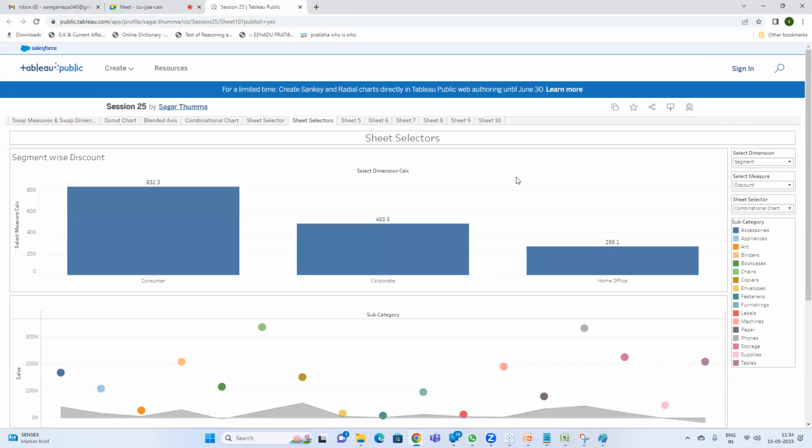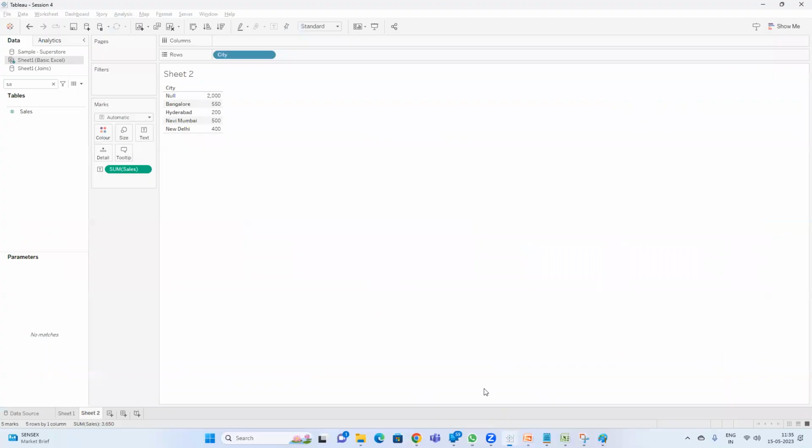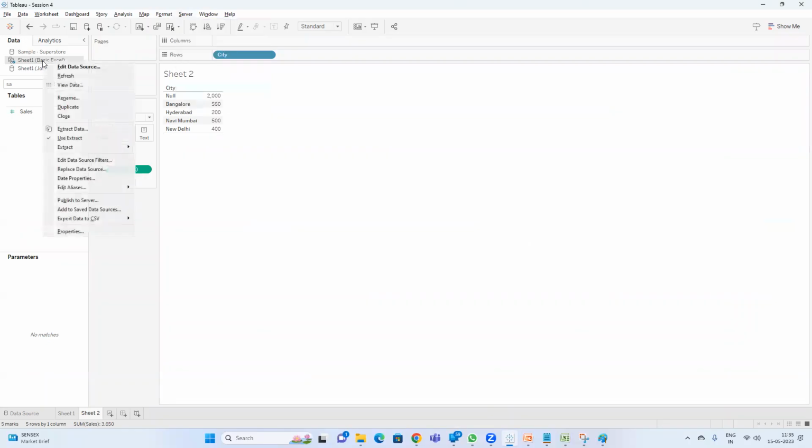So if you want to publish it to server, you can publish in live or extract. That also depends on your requirement. You can publish in two ways, so if you want frequent updates, then publish in live. When you connect to any data source, basically it will be live only. So here you can see there are two data sources in live connection and one data source in extract connection. You can publish directly.